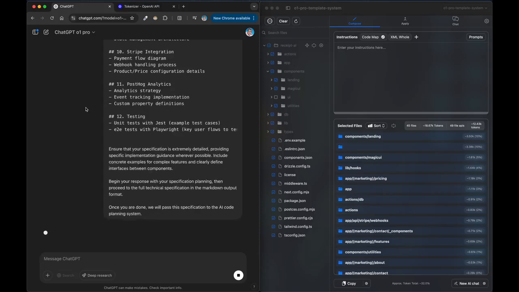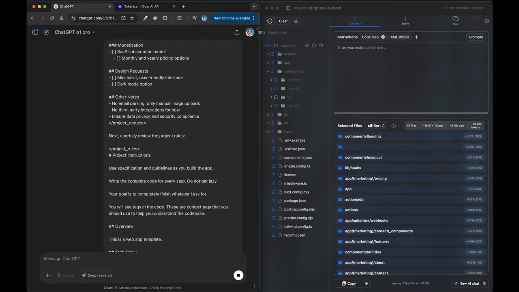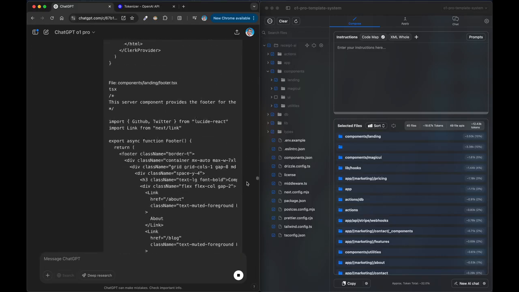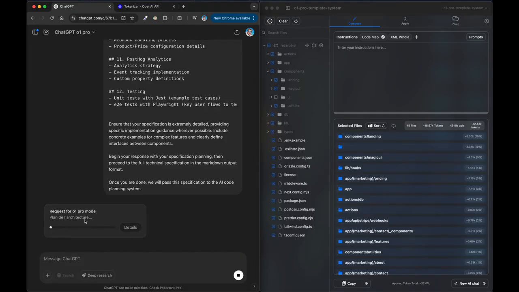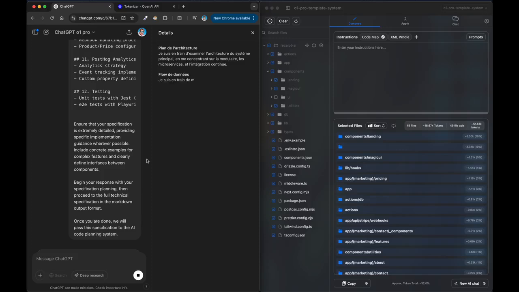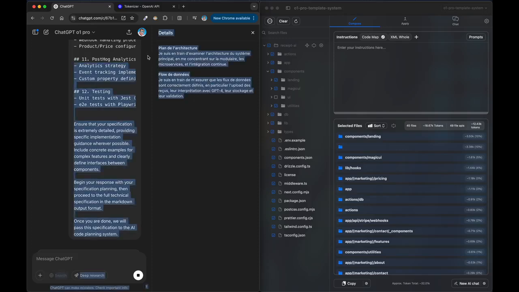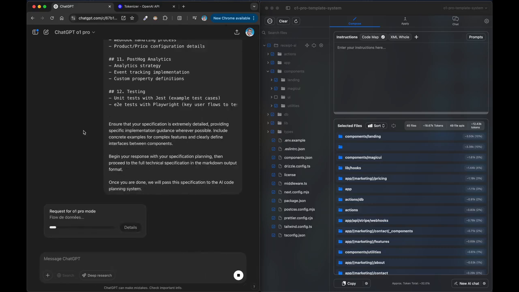And what is going to happen is O1 Pro is probably going to think for like 3 to 5 minutes. This is just something we got to wait out. Scroll all the way back down, you can see it's thinking. If we click into details, for some reason it's decided it's going to be thinking in French for now. Who knows? But I'm going to cut to when this response comes back.